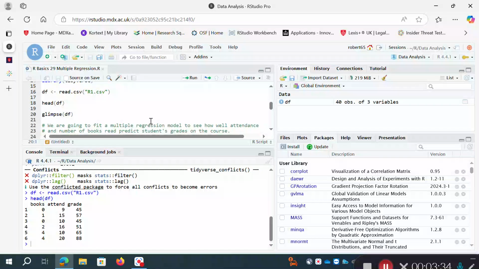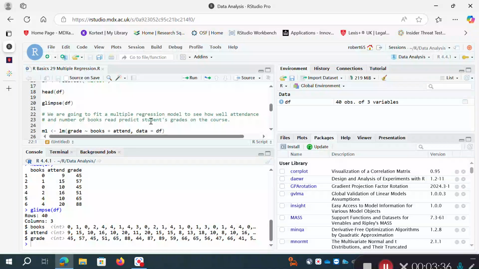Let me use the glimpse function. As I've said before, I like using this because it tells you the data type, and you can see if your data has been imported correctly and is in the correct format for the type of analysis you want to do. You can see they've all been imported as integers. That's fine, they're not decimals, and it's going to be fine for fitting a multiple linear regression model using this data. So what is this data?